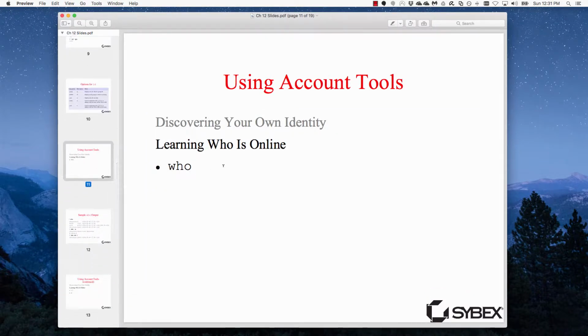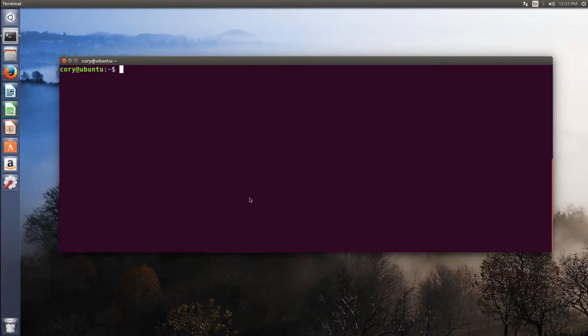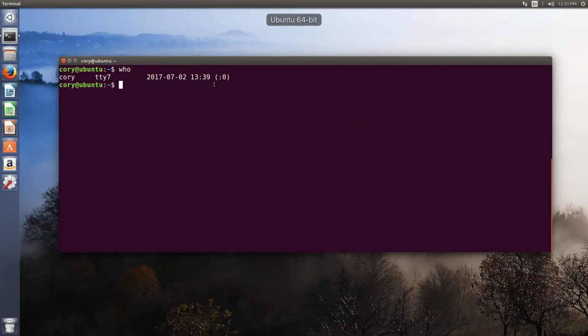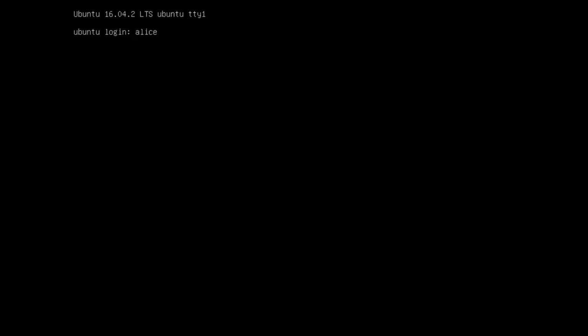If we want to know who else is logged onto the box, we can figure that out in a couple different ways. One way is with the who command. Let's jump over and use the who command, and we can see right now it's just me that's logged in. I'm logged in using tty7, right? So Control Alt F7, the VT7 is where I'm logged in. It shows the date and the time that I logged in, as well as the X11 display that I'm using, which is :0.